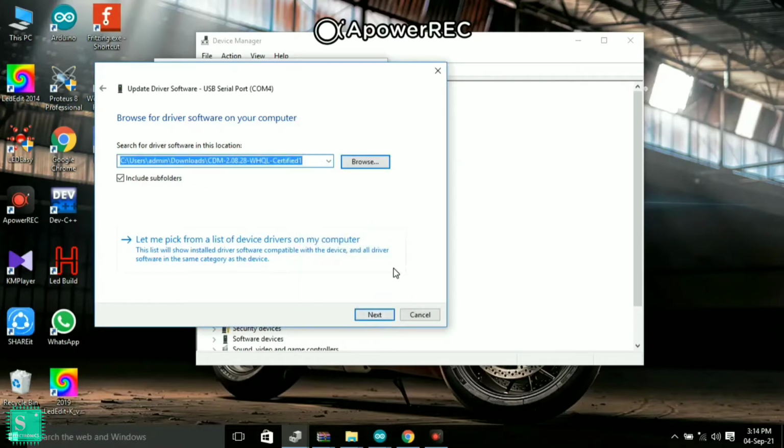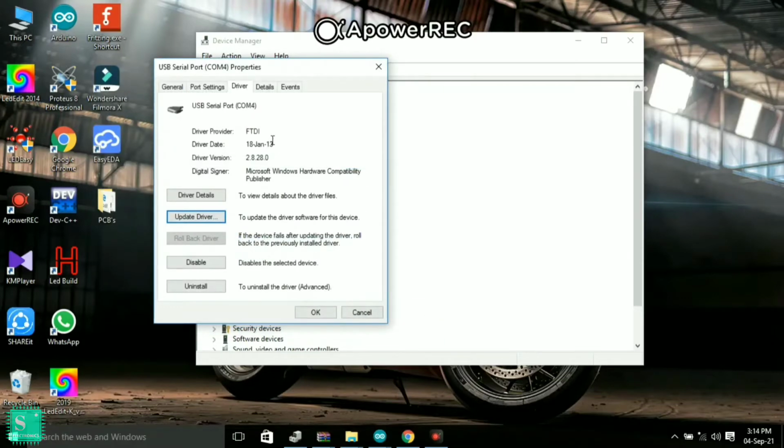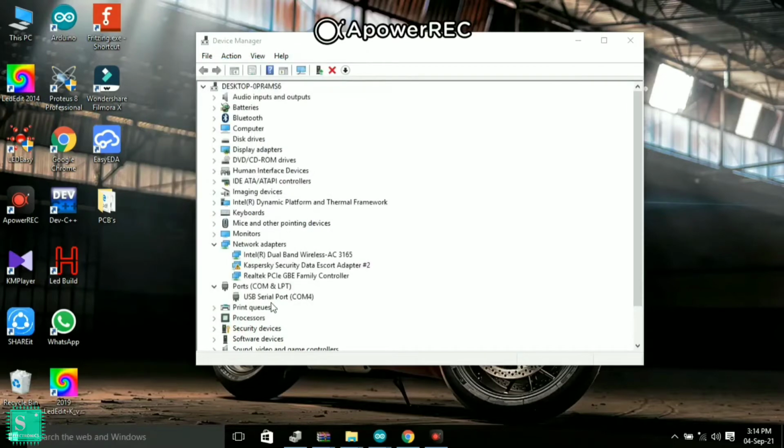Since I have already installed this, I will not click on next. After clicking on next, a cancel button will appear. You just have to cancel it, and after that a USB serial port will be highlighted here, with this sign. You have to do the same with this USB serial port.